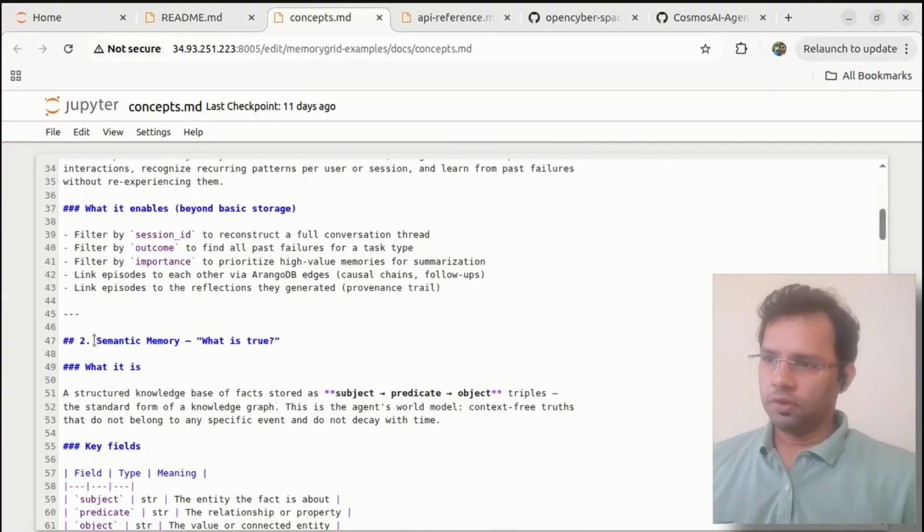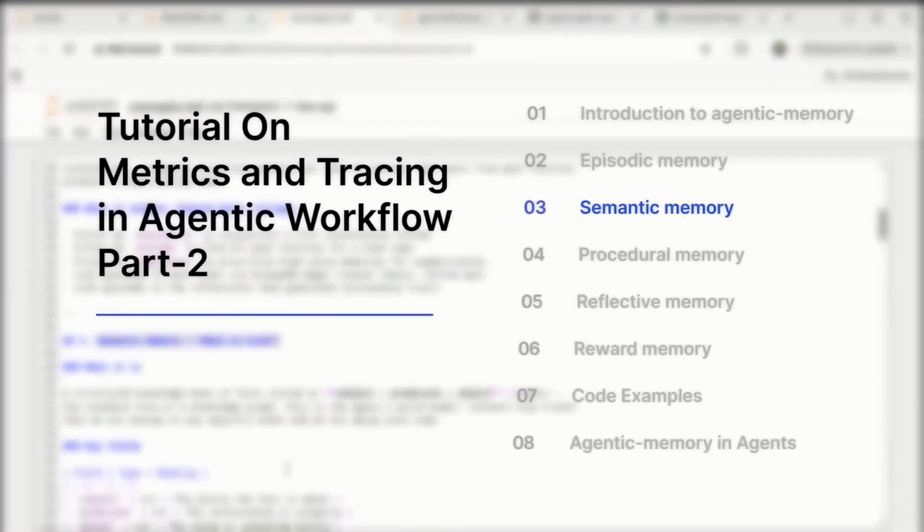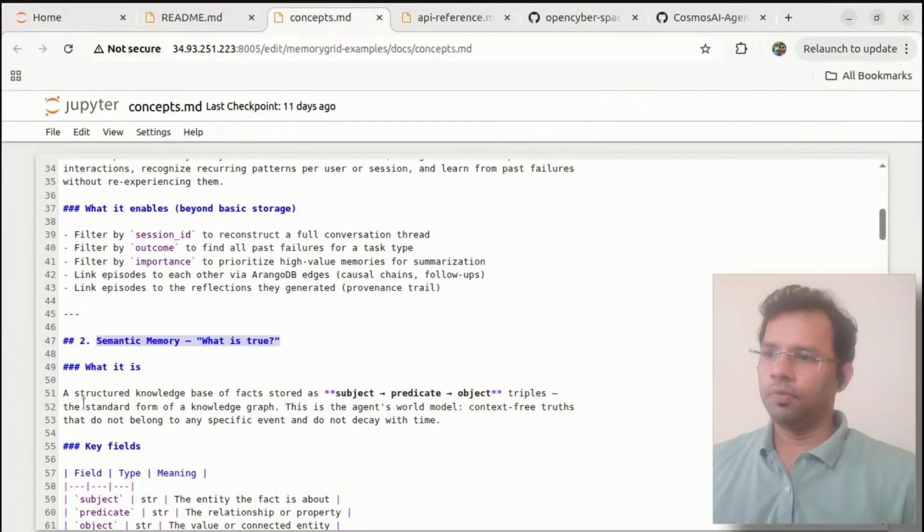So next is semantic memory. What is true? If you want to store any truths, then this is the one. A structured knowledge base of facts stored as subject, predicate, object triplets. The triplet is the standard form of a knowledge graph. This is how knowledge graphs are stored, and this is the agent's world model.